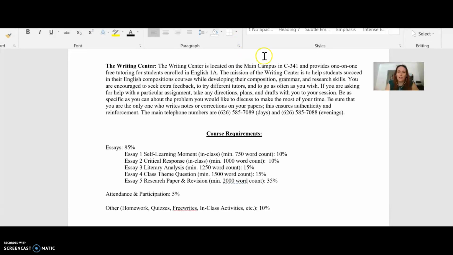So go get help. They're located on the main campus in Building C, room 341. And here's their phone number. You can make an appointment. And I suggest making an appointment, not just walking in. You can do a walk-in, but I suggest making an appointment so you're sure to get help.